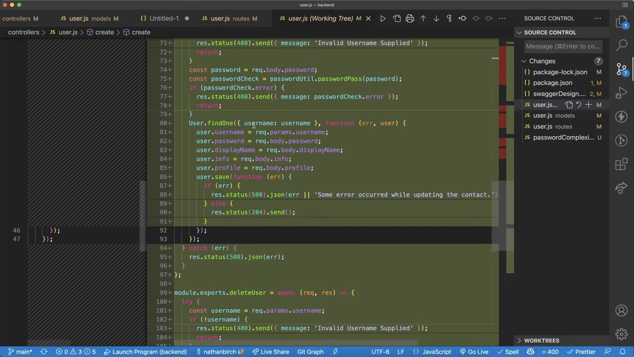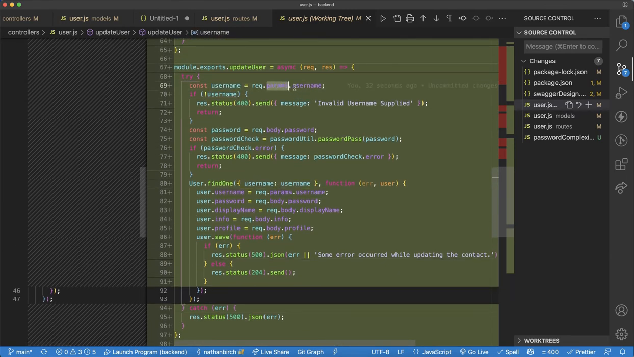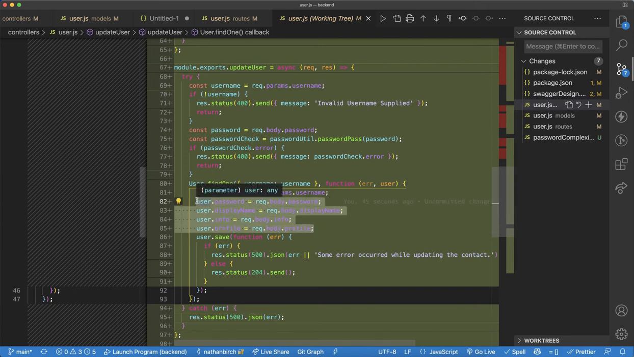And then I say, hey, let's find the user by the username, which was just coming in as a query parameter. And then we'll go ahead and set the username. I could have done req.body because it's in both locations. Set the password, display name, info. Actually, I need to update this. Yeah, I'll show you why I need to update that here in a second.